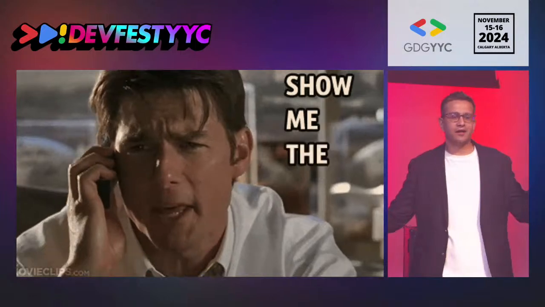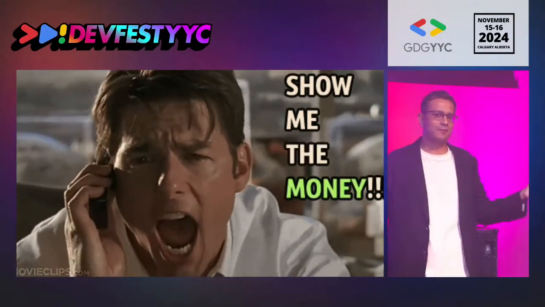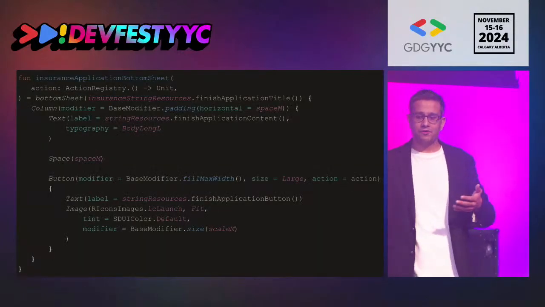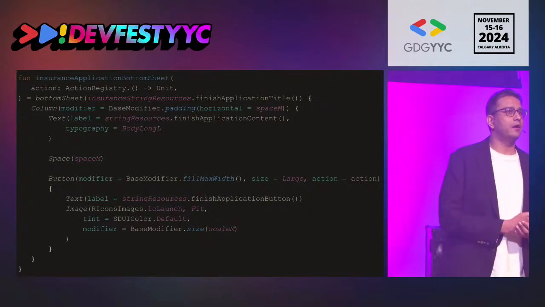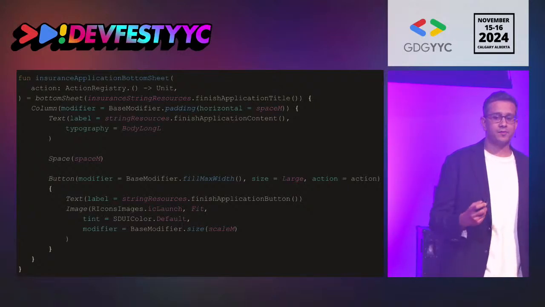All right, you're like, hey, he's talking a lot, but show me the money. Show me the implementation for this. Cool, so we'll go through some of the code now. This is an example of a bottom sheet that pops up on one of our screens when you're trying to onboard for an insurance product.